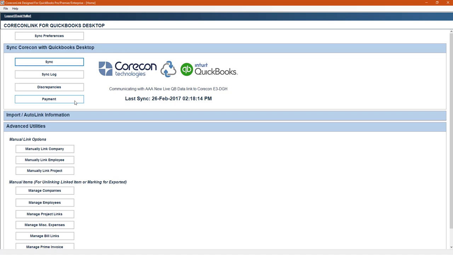The reference and payments, when you get to that, will show up in Corecon, which is convenient for maybe project managers or others that need to see that but do not have access to QuickBooks directly. It does bring over a reference to the payment and a date.